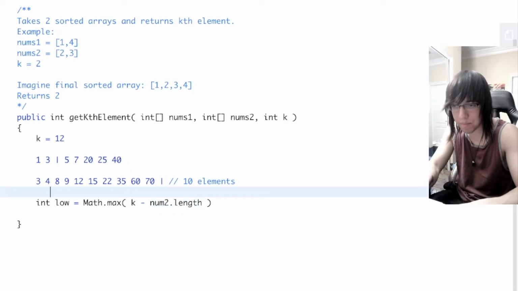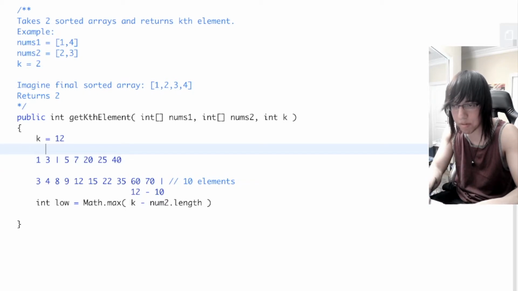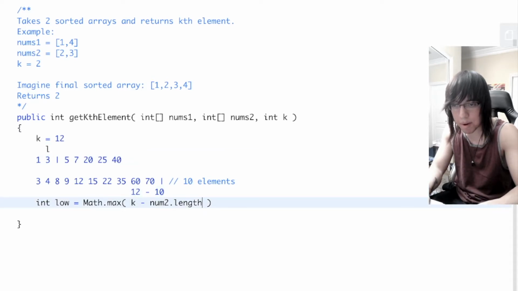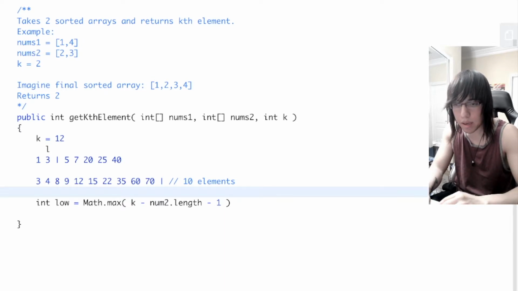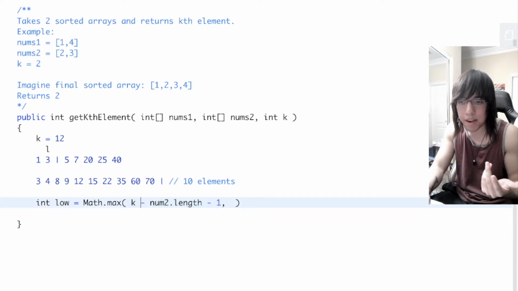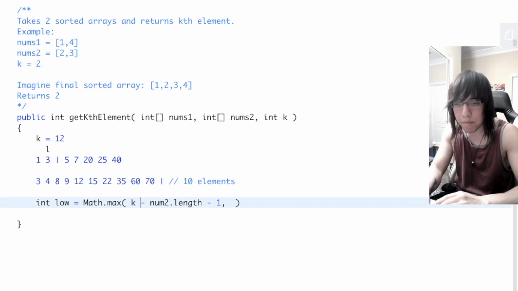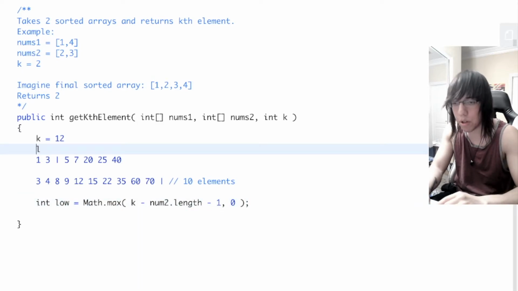So let's say this was, let me just put some numbers in there. 12 minus 10 would give us 2, but our low should be index 1. This would be our low here. So this is index 1. So what we're going to do is k minus nums2 length minus 1, because 2 minus 1 gives us 1, okay? And in case this is a negative number, right? So if, let's say k is smaller than nums2.length. So like if k was 2 and then the nums2.length is like 10, then we'll just set the low to 0, so that the low is over here. Okay, cool.